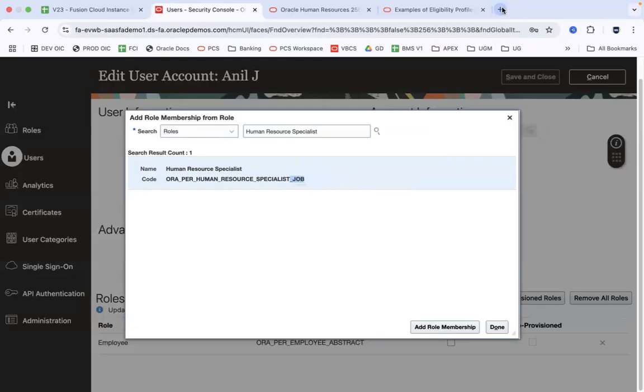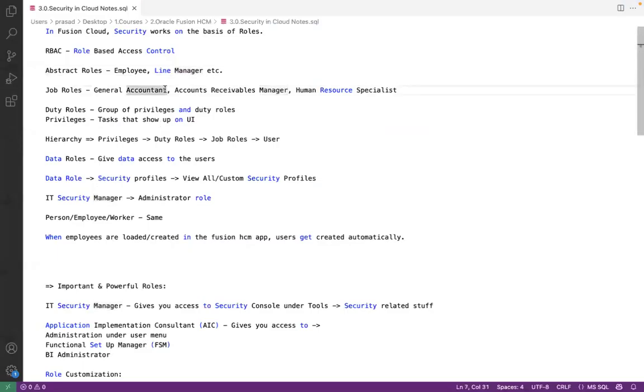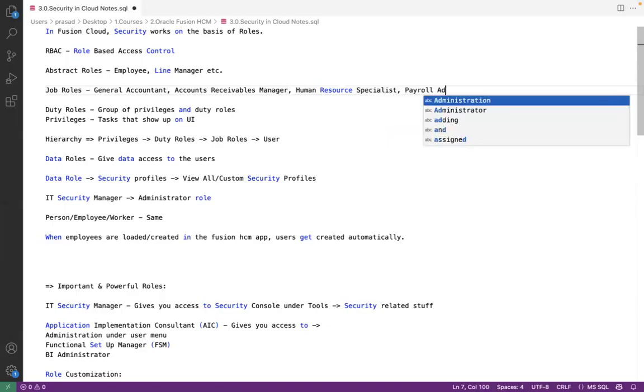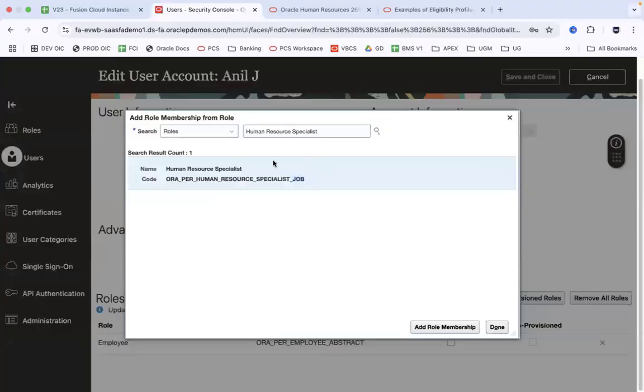If you go to LinkedIn or Naukri, what are the typical job roles we see, guys? You might see jobs like general accountant, accounts receivable manager, HR specialist, or maybe a payroll administrator, right? So these are all the real-time job roles that we see in the job market. And what Oracle did is Oracle has created job roles with the same name in Fusion HCM Cloud.